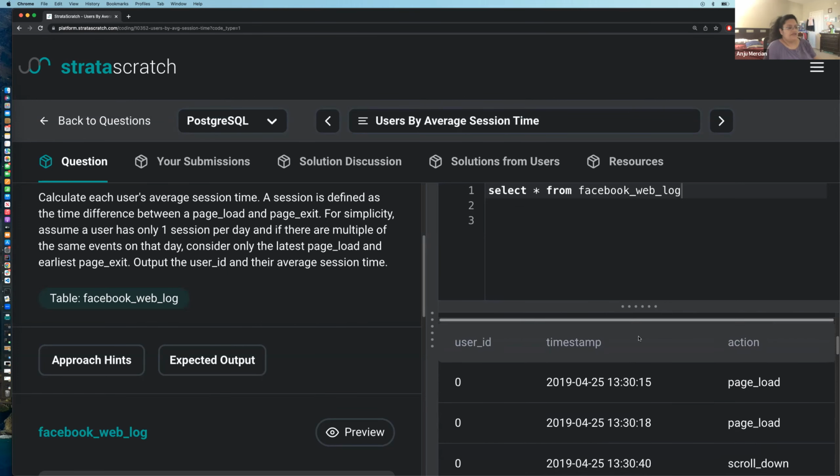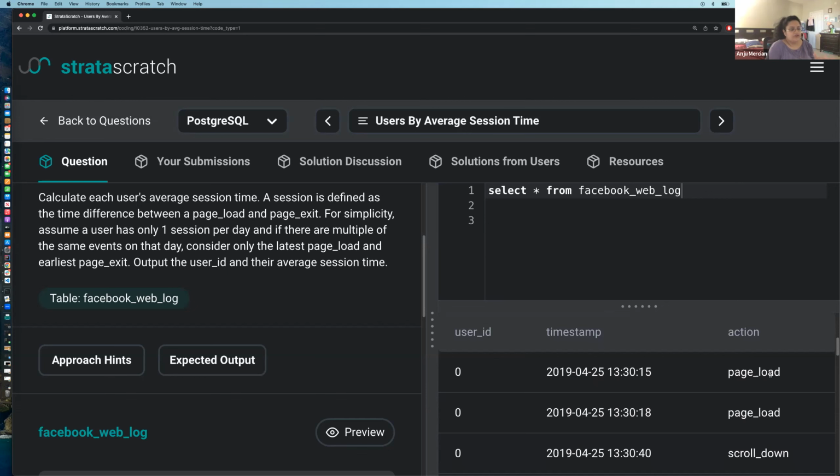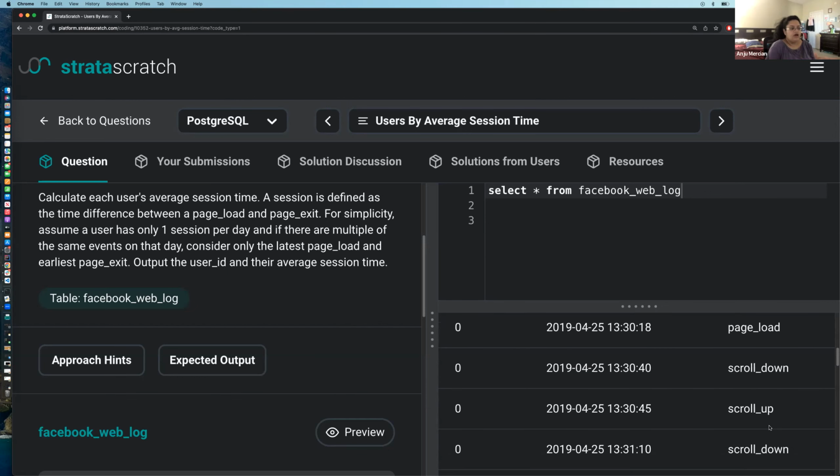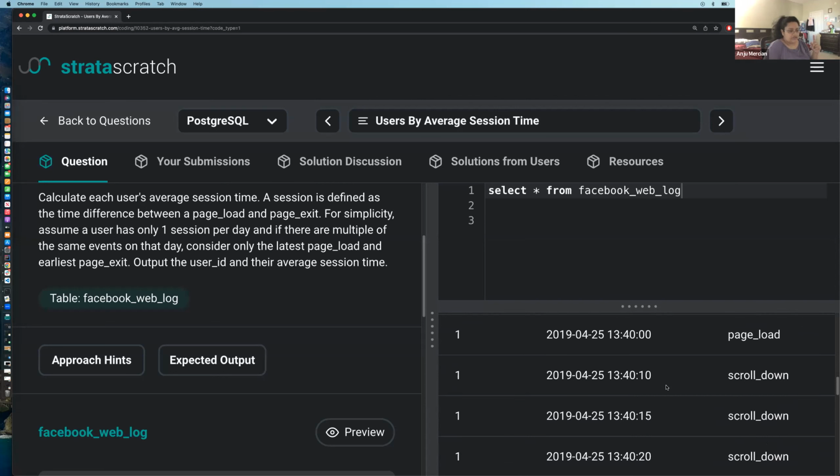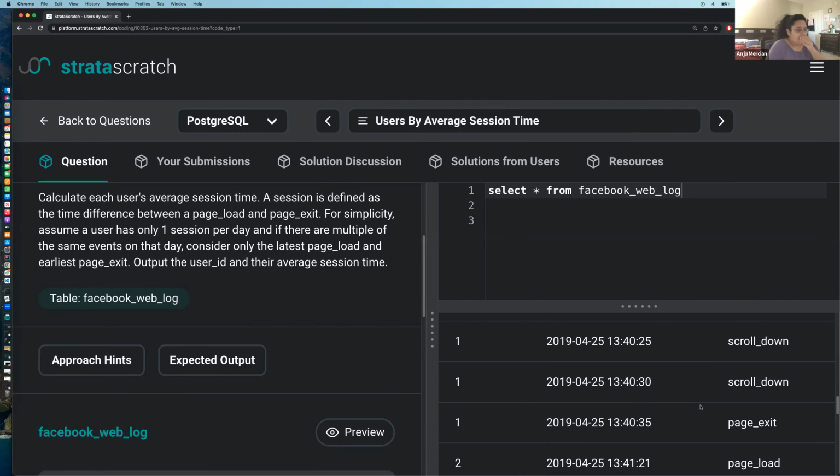Okay, so if you see, the action will tell you whether it's a page load or a scroll down or a scroll up or a page exit. So basically what we need to do is, for a particular session, we need to check the page load and the page exit for a session time. And we only have one session at a time.